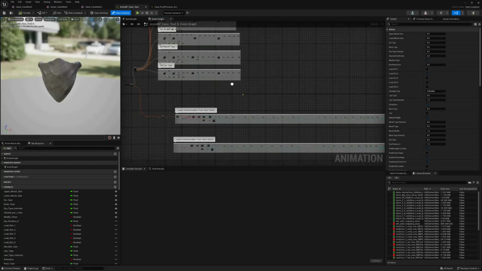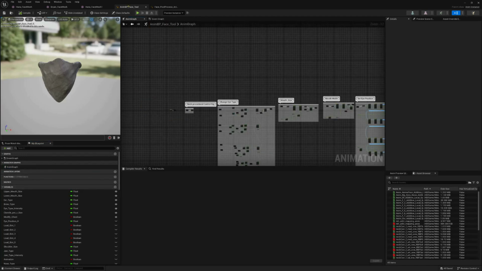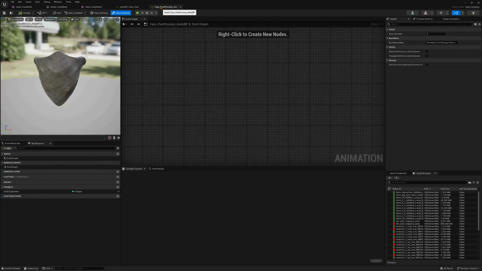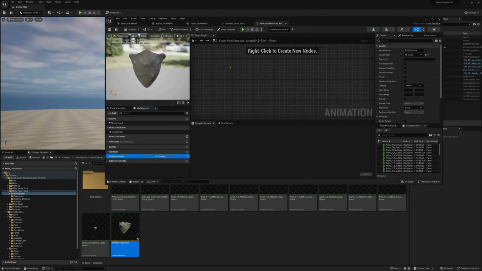So we're going to jump to the animation graph. Okay, but before we make any adjustments, we're going to have to copy one variable and add it here. So let's go to Face Post Process Anim BP. I'm going to copy body type index. Okay, so copy body type index from the original Anim BP of your MetaHuman.